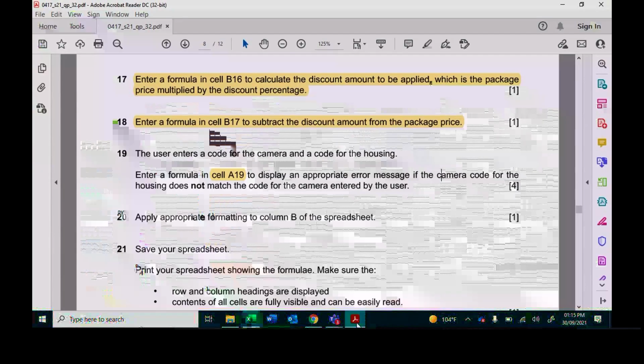Do we have to write anything specific? So, "Camera code does not match." Okay, so that's if it's true. In this case it's not true. The codes do match. So if the codes do match, then we can just return a blank space. We can close the bracket and press enter, and we have a blank space, which is what I expected.